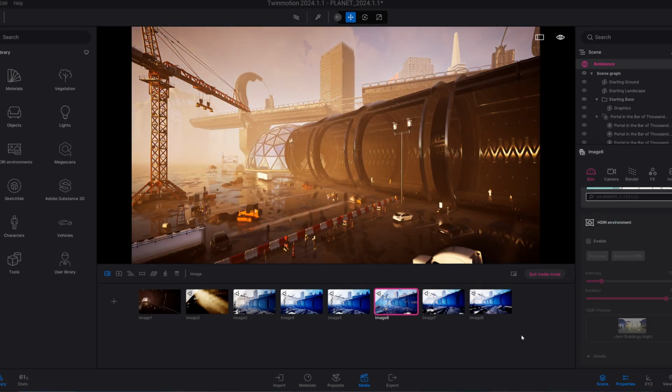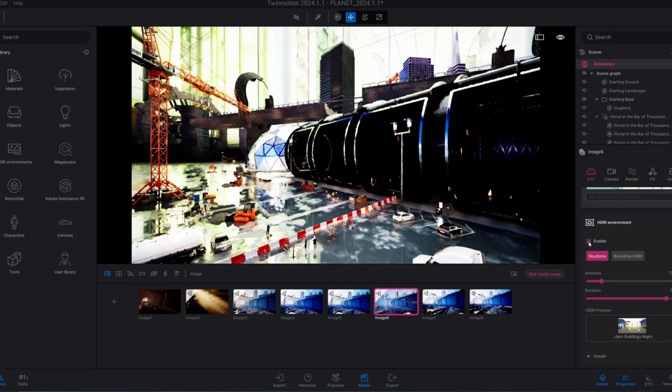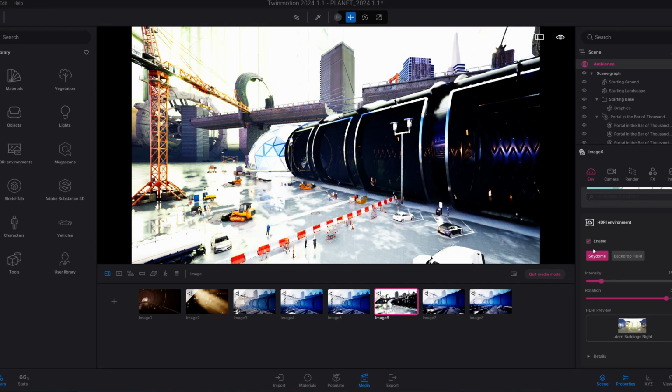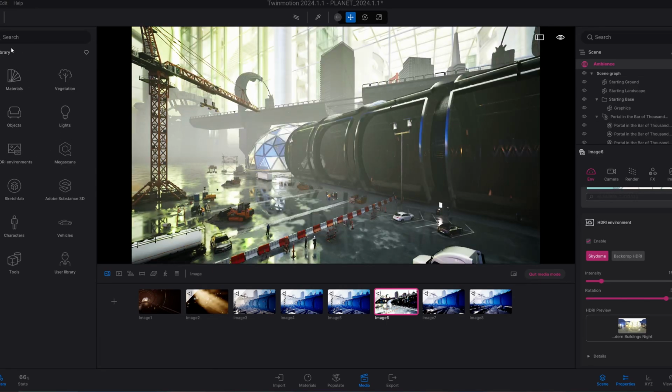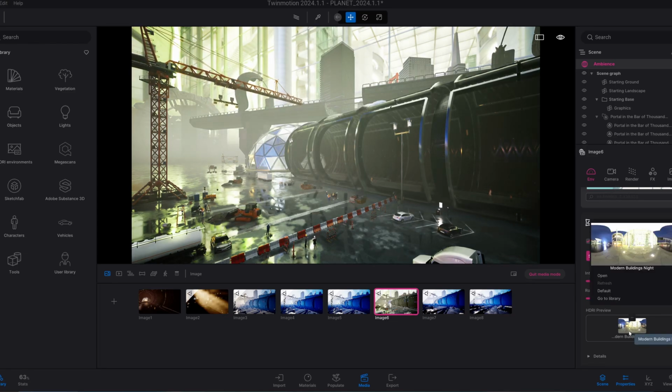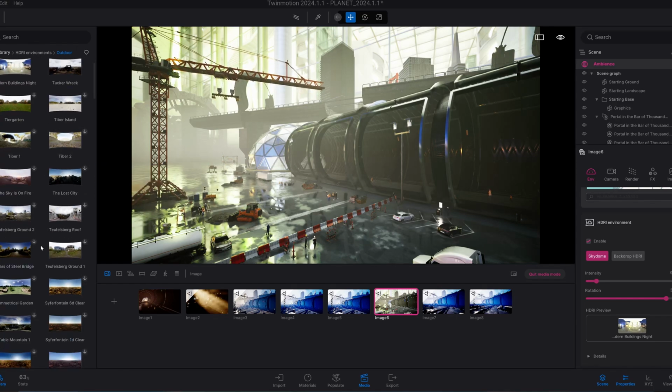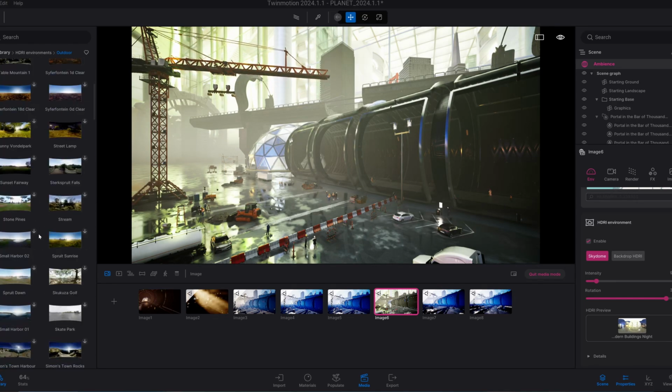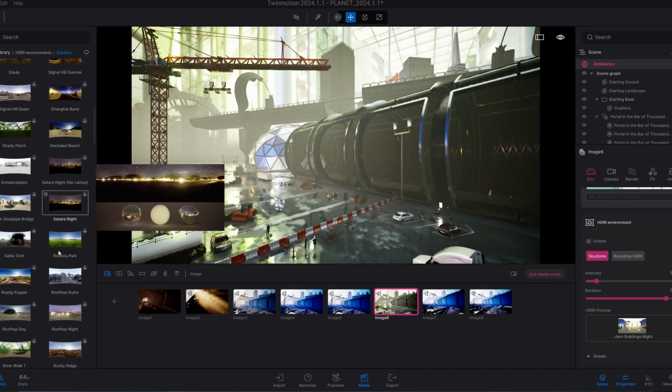So one of the other things that we can do is enable an actual HDRI here. And there's a couple ways that you can access these HDRIs. We have HDRI environments here under the library tab, as well as under the HDRI preview. You can go ahead and right click the image there and go to library. It will take you directly over to these different HDRIs.